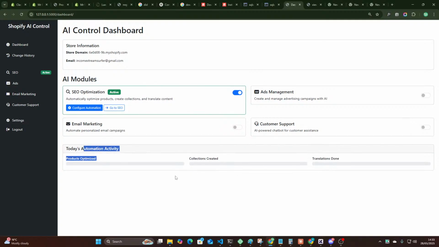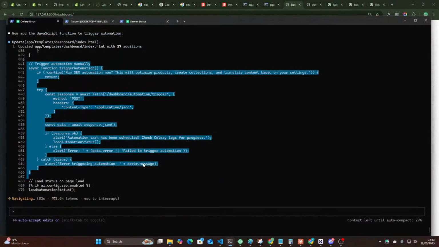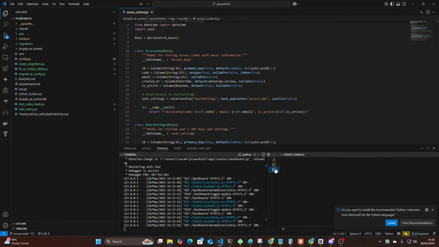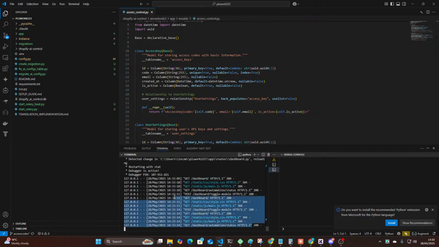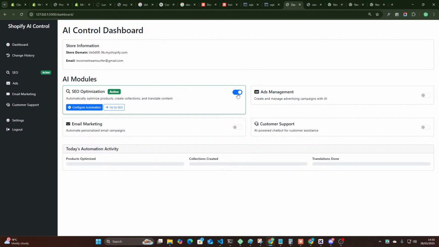Oh, hello. Look at that. Oh my god, imagine when this pops up and says we've optimized 100 products. Crazy, dude. Still nothing getting triggered here. But at least this works now.